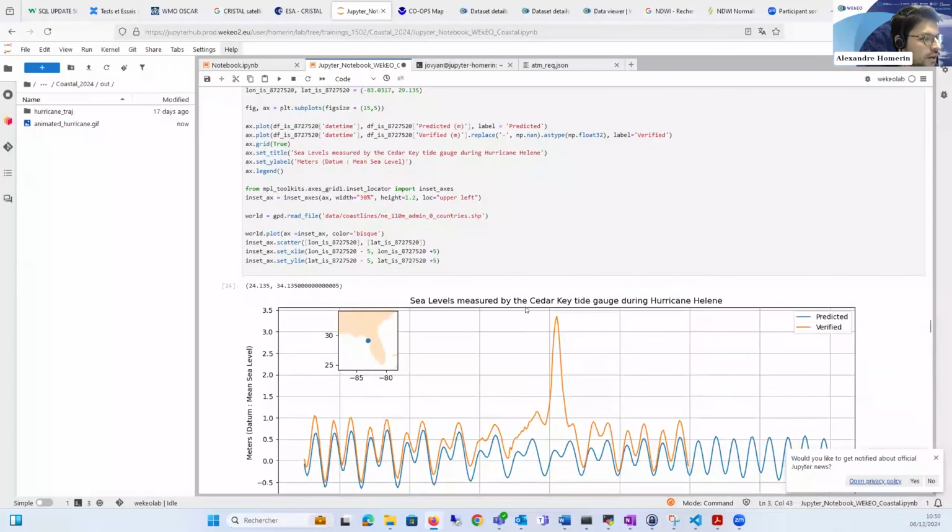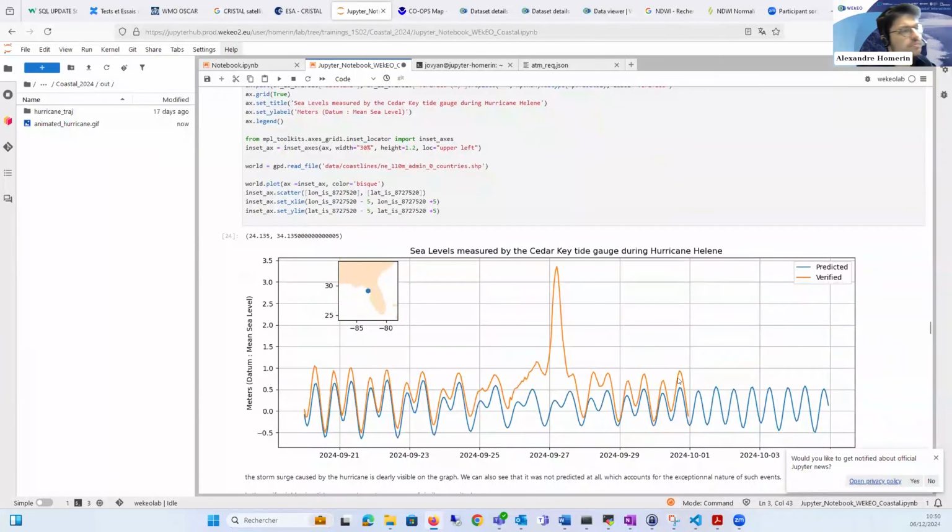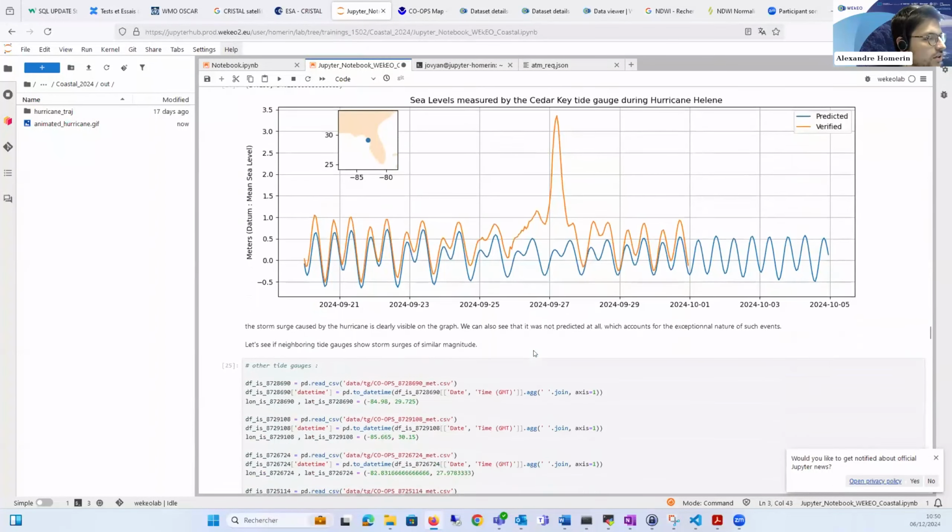And here is the plot of the data. So we can see that this is the location of the tide gauge. And the predicted data is obtained from a model, and the verified data is the actual observation. And we can see that here the sea level is extremely higher than what was predicted from the model because of the hurricane. So this is a clear example of a storm surge.